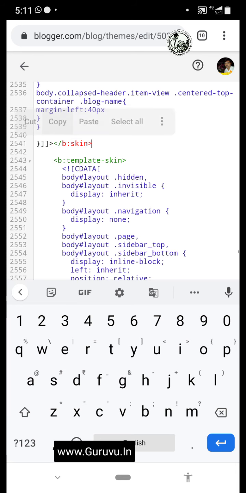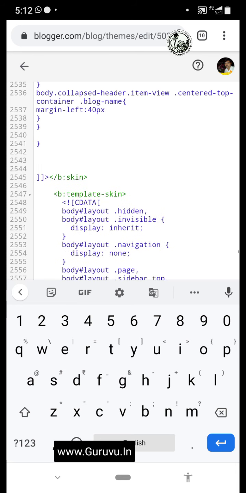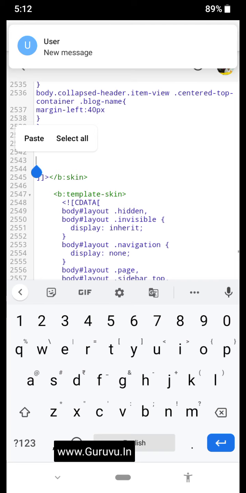So after that, you can paste any CSS code, also called stylish code. You can paste it above the skin tag here.